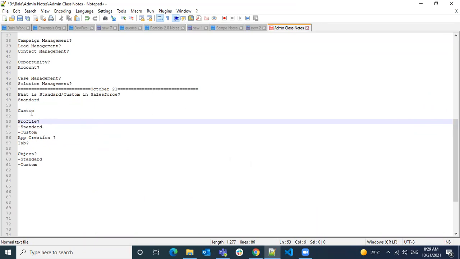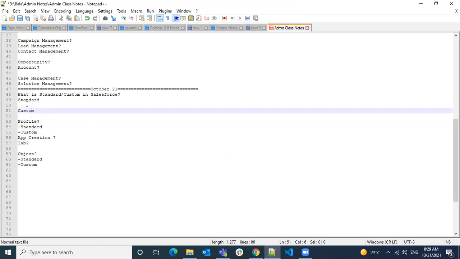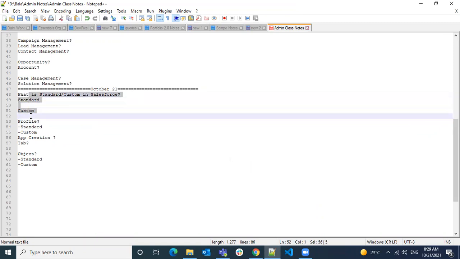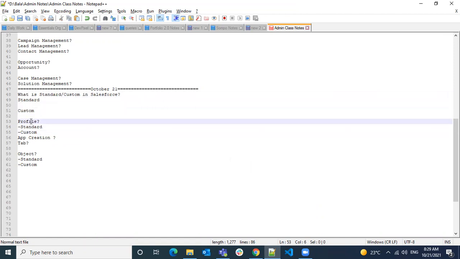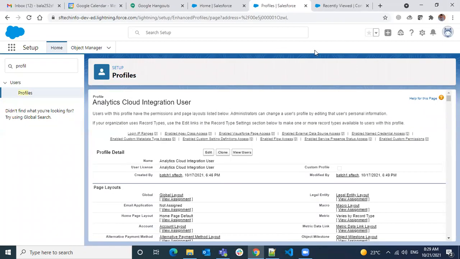We have shown you the difference between standard and custom profiles, explained what standard and custom are, and what things we see in a profile. And app creation is a very straightforward thing.